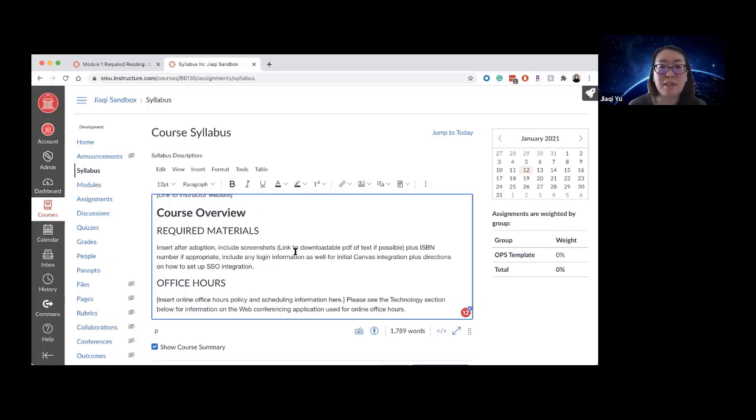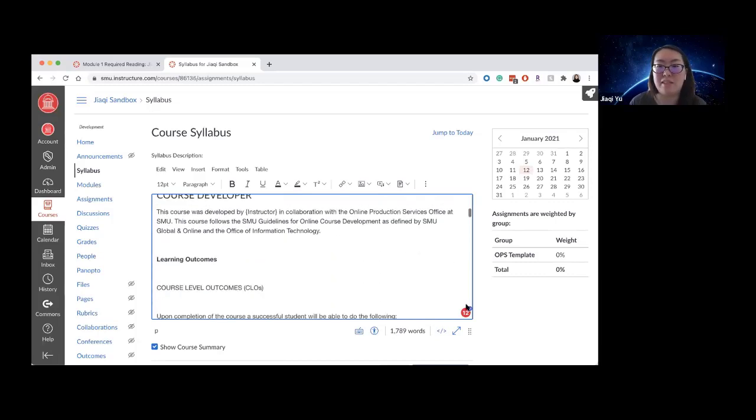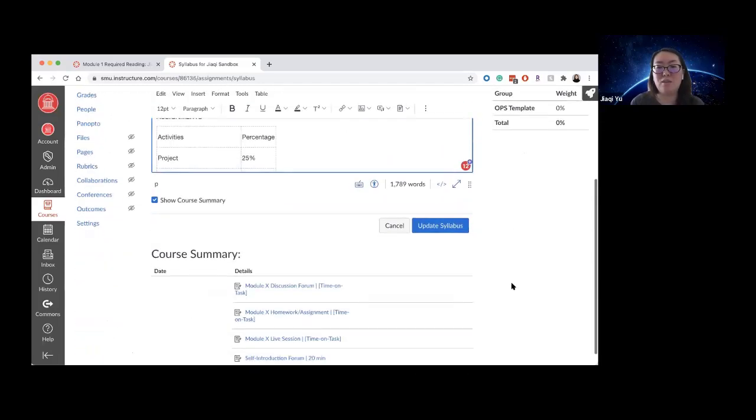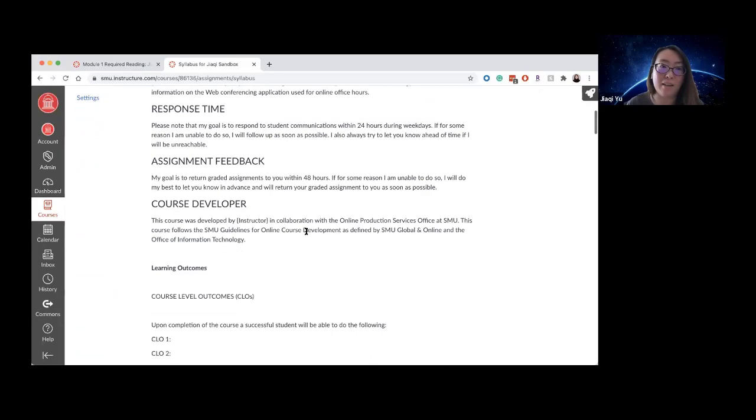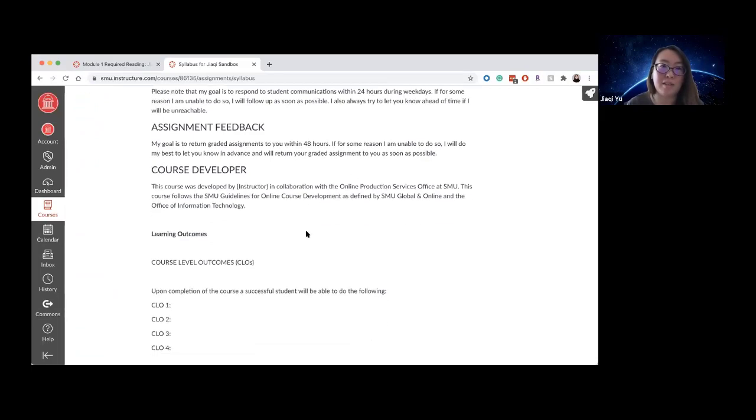So if you copy and paste everything from the Word document onto this page, let me save this first. That means during the semester, when you have any changes, you may always need to come back and fix or update your syllabus.